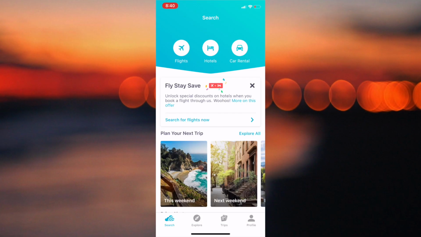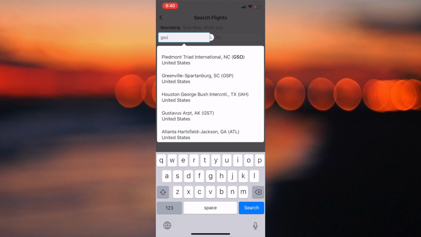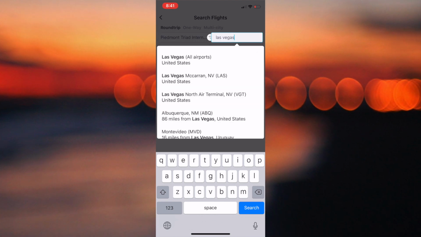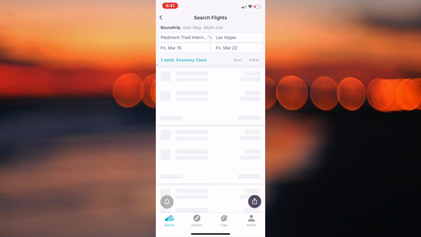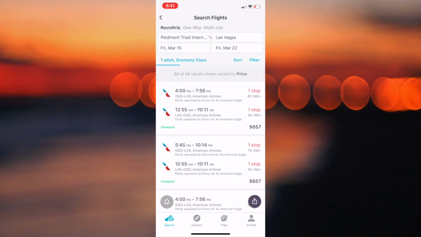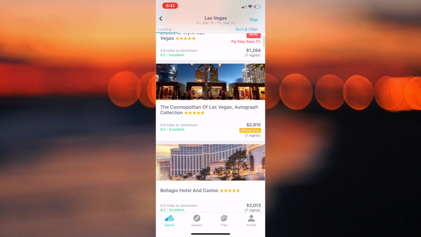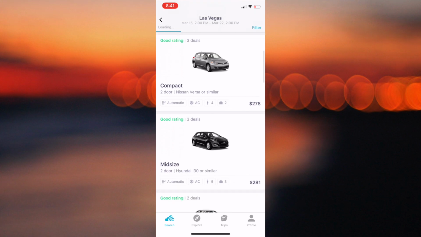On the main screen, you have the option to choose a flight, hotel, or car rental. You will first select your from location, your to location, and the date. It will give you a list of available flights and you can choose your own flight time. You will do the same for your hotels as well as the car rentals.